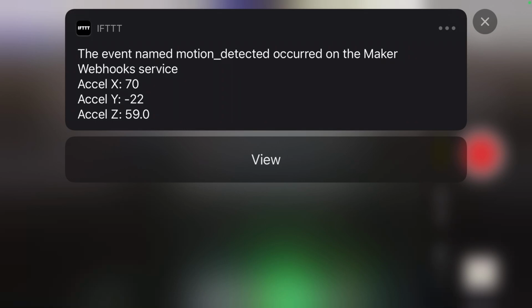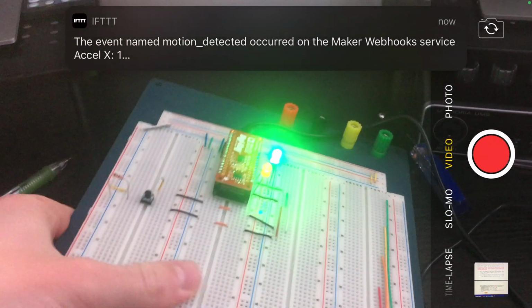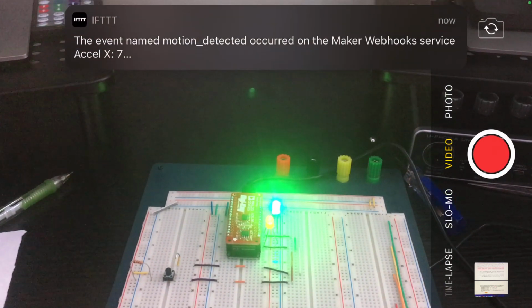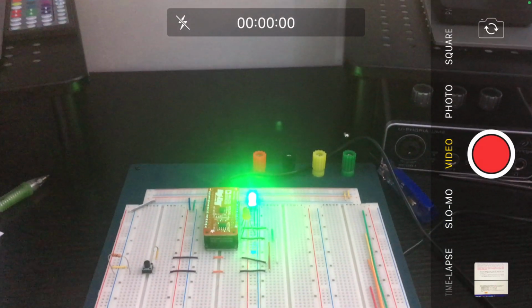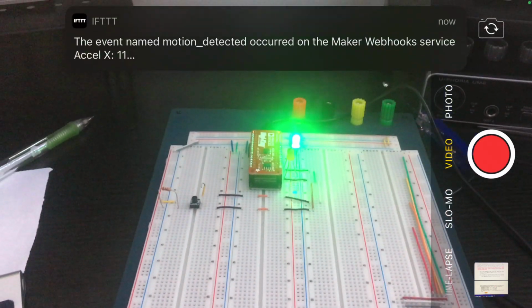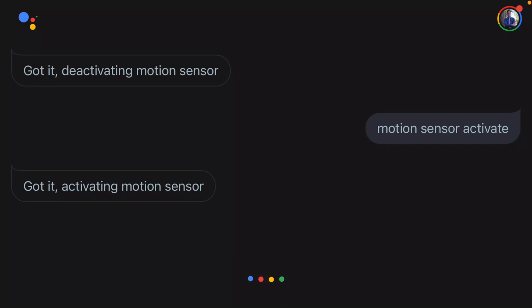So this is the acceleration in each one of the directions, and the motion is detected every 1.5 seconds, as you can see, just for better accuracy. And if I go ahead and deactivate it, motion sensor deactivate.